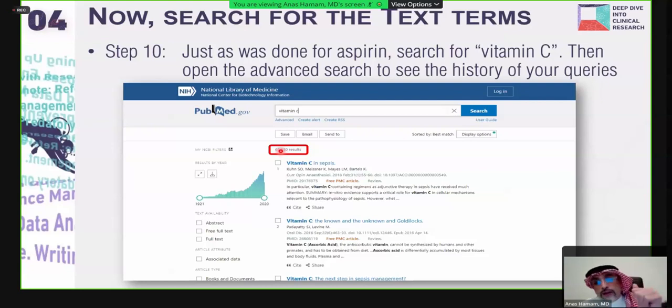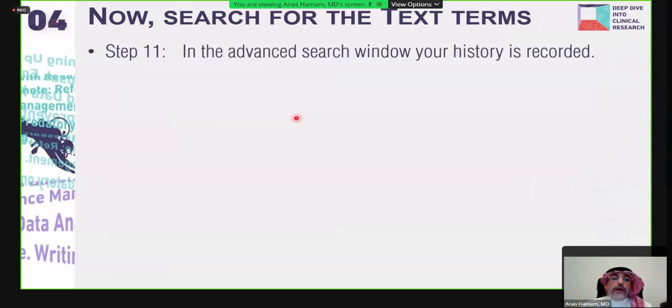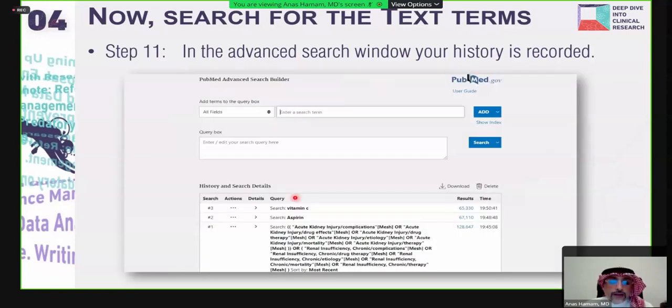and it gets you the articles on vitamin C. Now, once you've done that, you've done the search for the acute kidney injury, you've done the search for the chronic kidney injury, you've done the search for the vitamin C and for the aspirin. Now it's time to build our question. So you press the advanced search button, and this is where the building occurs. So here, when you go to the advanced search, this contains all the searches that you've done. So search number 1 was our MeSH. It was 128,000 articles. The aspirin search was 67 thousand articles, and the vitamin C was 65 thousand articles.